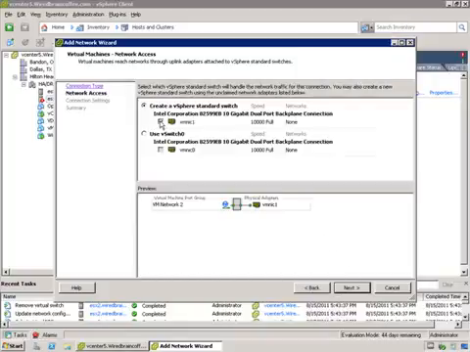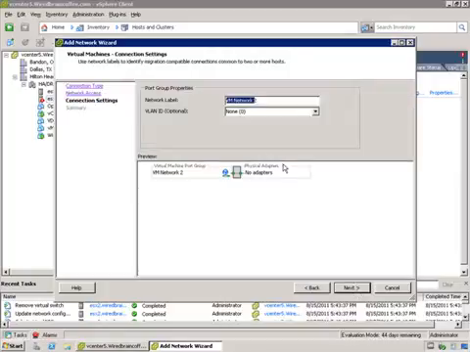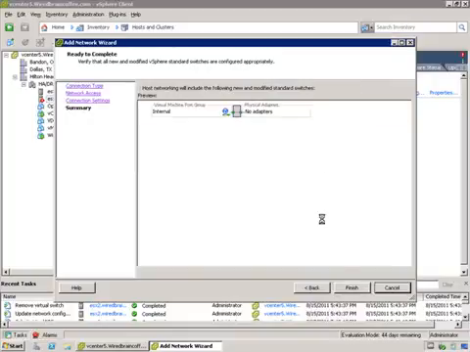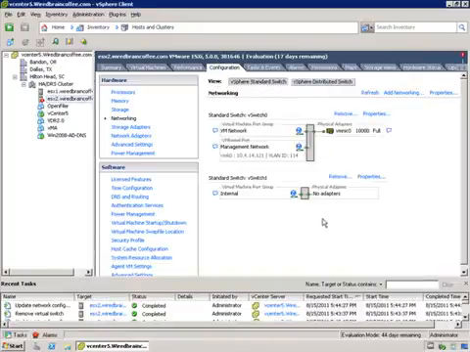But I'm not going to select any kind of an uplink, so I'm going to uncheck the box here, and I'm going to name this one internal. Click on Next. We're going to click on Finish. And we've just created a virtual switch that is internal only.